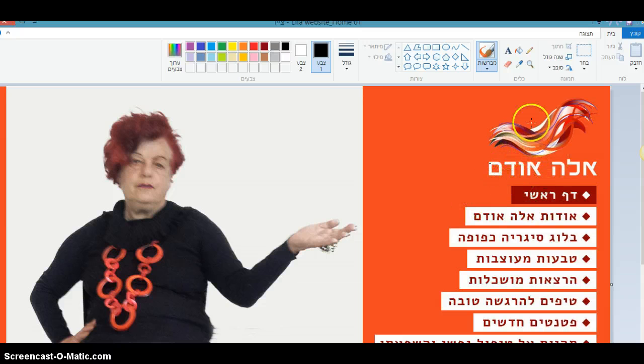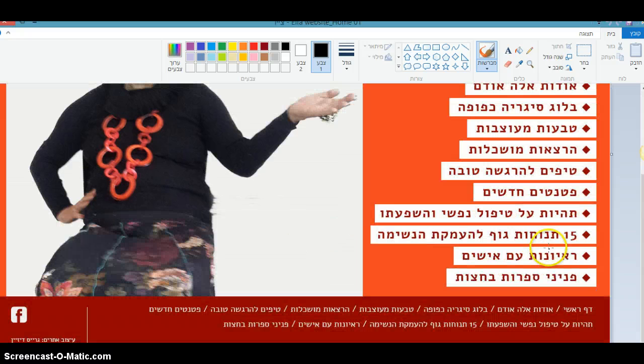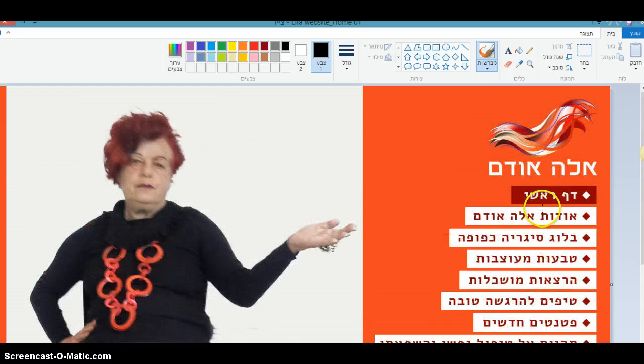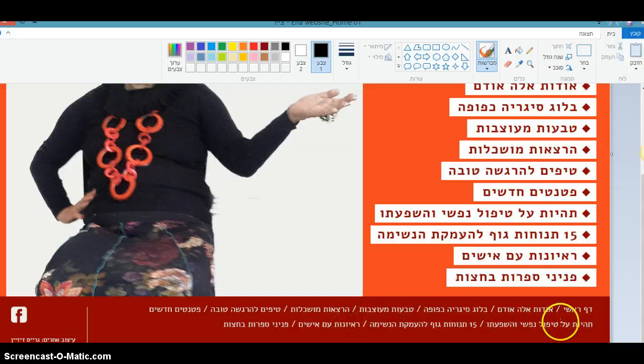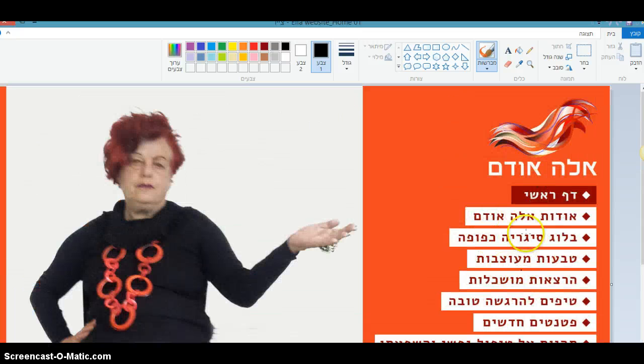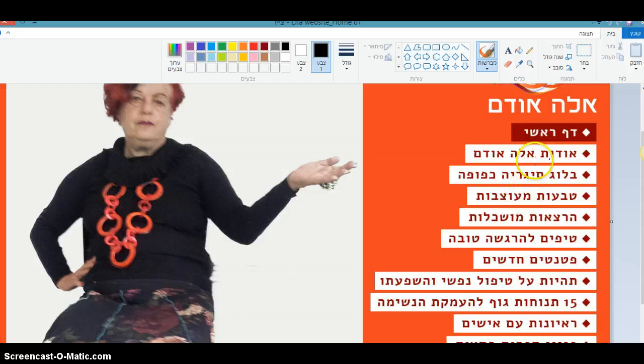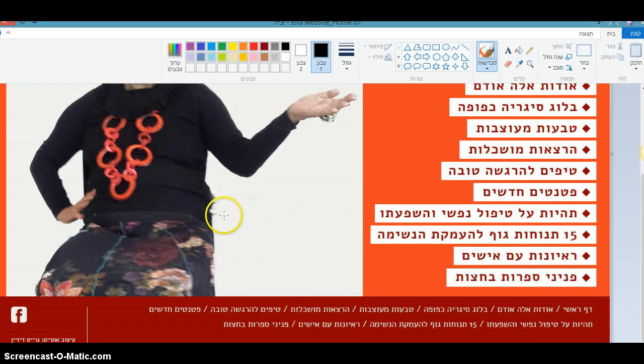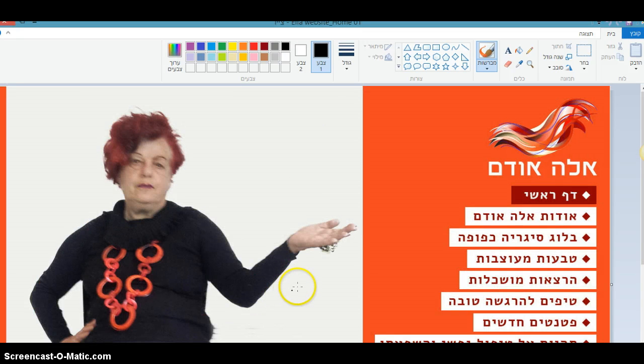Okay, we click on it. And this is the menu. This is the logo. And starting from here, it's the menu. Alright. And this is the footer menu. Basically, it's the same, pages like this in the menu on the right side. On the left side, there is an image. This is a Facebook link. And that is basically the homepage.